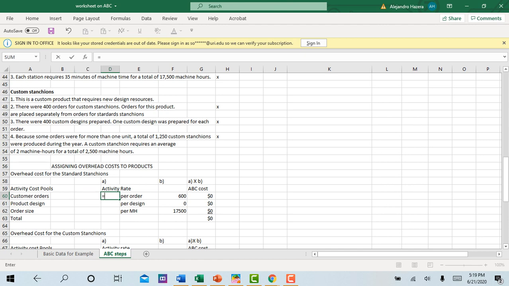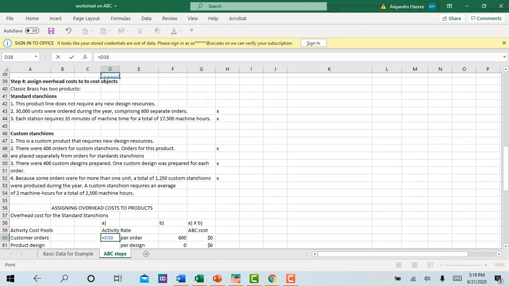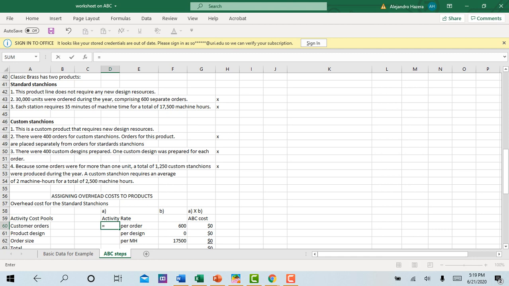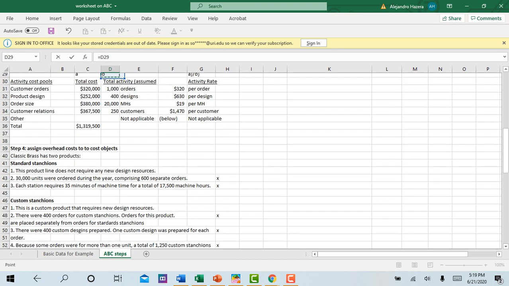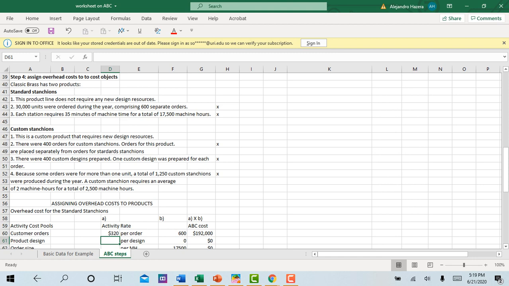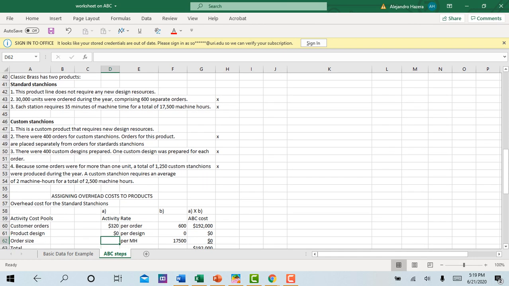So that's from the text. And the activity rate, we just calculated. The activity rate for designs is $300 per design. We don't have to worry about it because no designs are going in anyway.